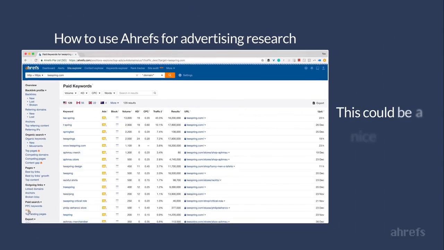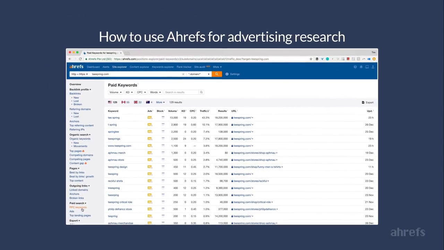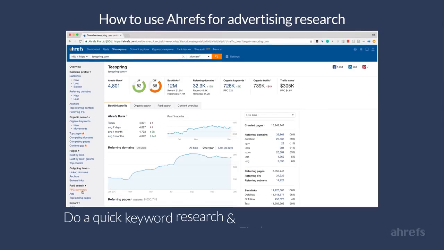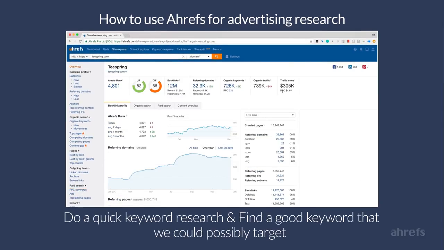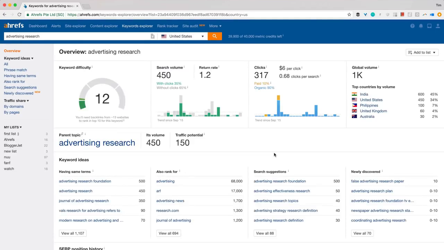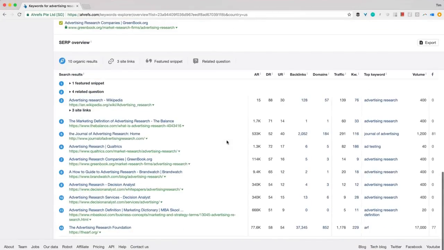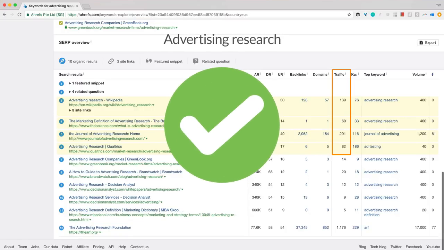I thought it would be nice to have a post on the Ahrefs blog featuring this functionality, so I forwarded this email to my team and asked them to do a quick keyword research and find a good keyword that we could possibly target with that guest article. And they got back to me with the keyword "advertising research", which has the monthly search volume of 450 searches per month in the US and around 100 visits from search to some of the top ranking results. So that's a green light, right?